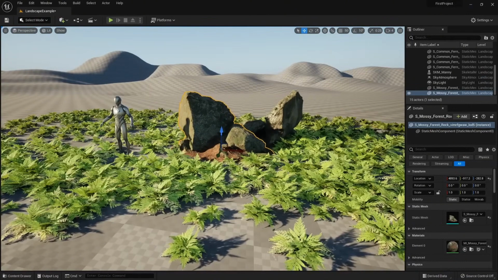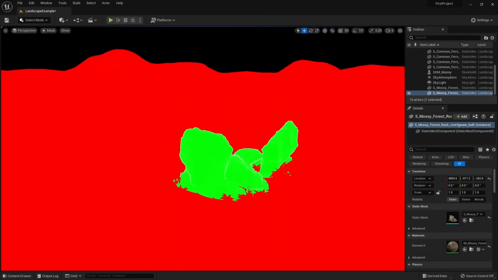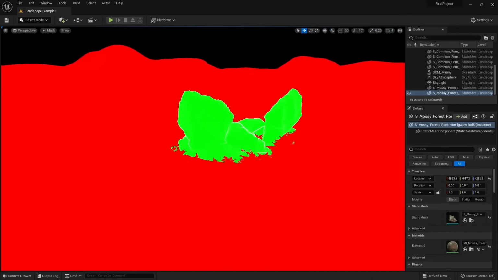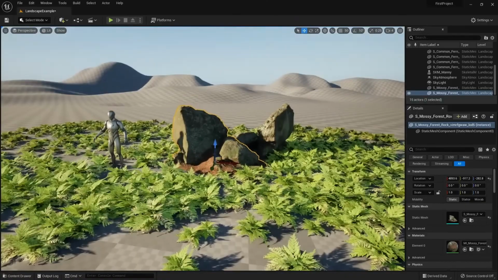Here's a tip: we can see what assets have Nanite enabled by coming up to Lit, Nanite Visualization, and instead of clicking on Triangles, which has been showing us how many polys are on a mesh, we can select Mask. So everything that's green is using Nanite, and everything that is red is not using Nanite. As a reminder, at the time of recording this video, Nanite only works for solid static meshes, like the rock right here. It doesn't work for foliage, although that will be changing.